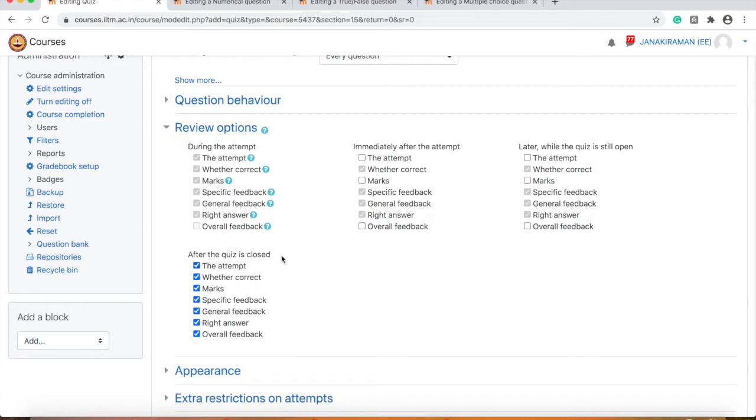After the quiz is closed, you can choose to allow the student to see the marks or whether it is correct or whatever it is. Especially if it's a weekly quiz, I would encourage you to enable this option. But if it's an end semester exam or something like that, then I say you even disable all these options.